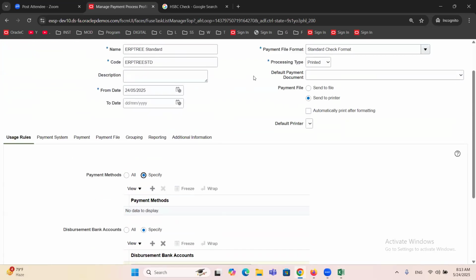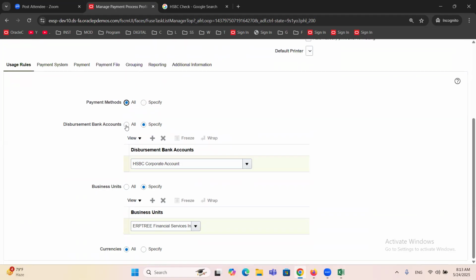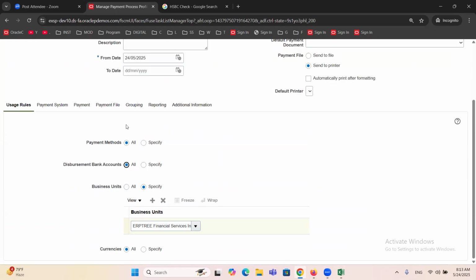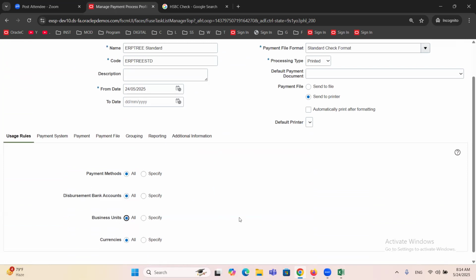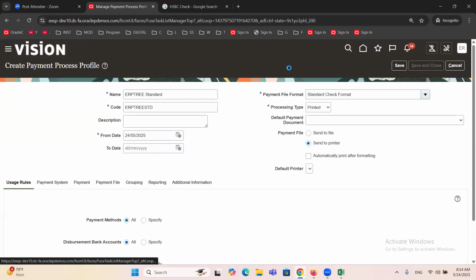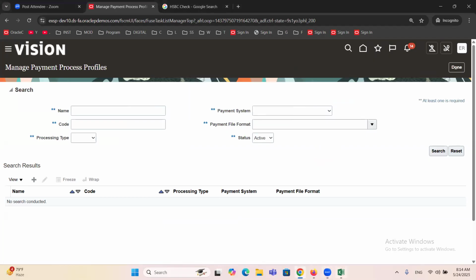This payment process profile can be used, and for what purposes and what criteria you can give, or else you can set it to all. That means this payment process profile you can use to process any method of payments. It can be used by any bank account, any BU and any currency. This is how you can give the specifications, and just say save and close. Fine, the payment process profile is ready.